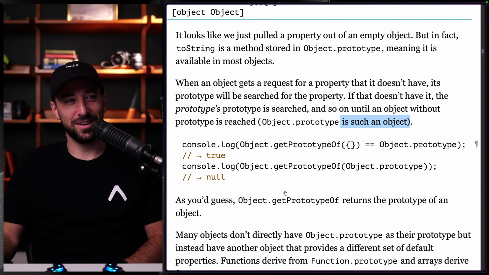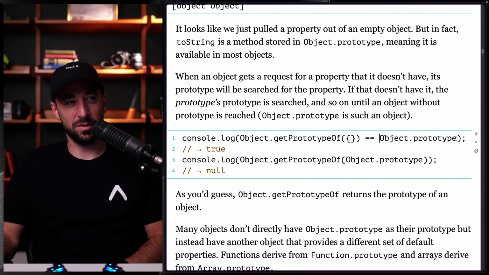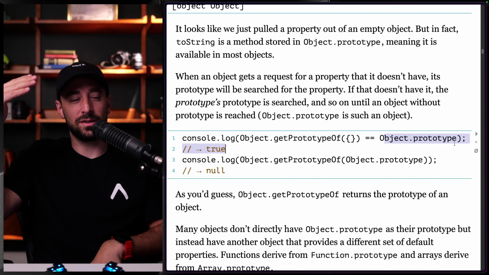All right, so we can get the prototype of an empty object, and this tells us it's Object.prototype. Here we can call Object.getPrototypeOf on Object.prototype, and there is nothing. So once you reach the kind of mama object, you're done. There's nothing else to go up to.